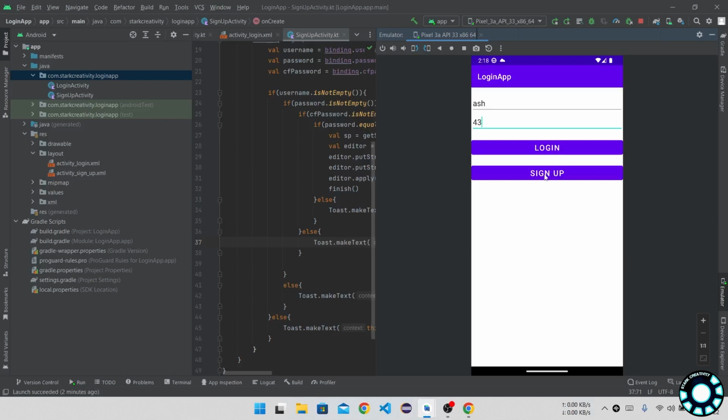In the next part, we will design this login and sign up form so that it will look more beautiful and attractive.